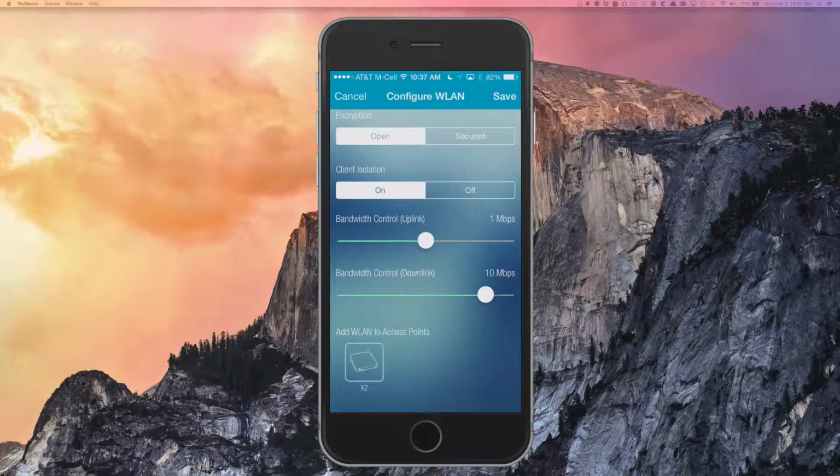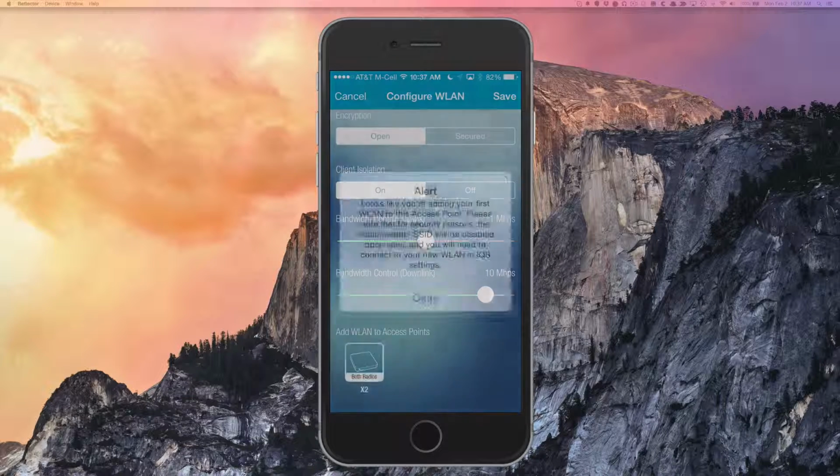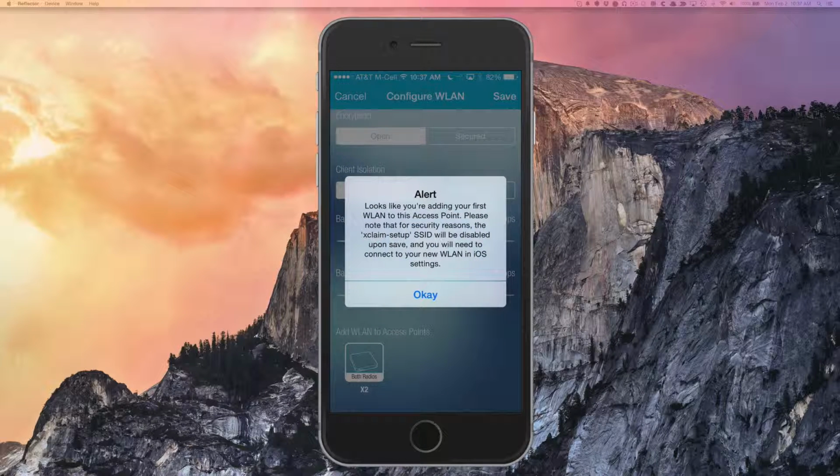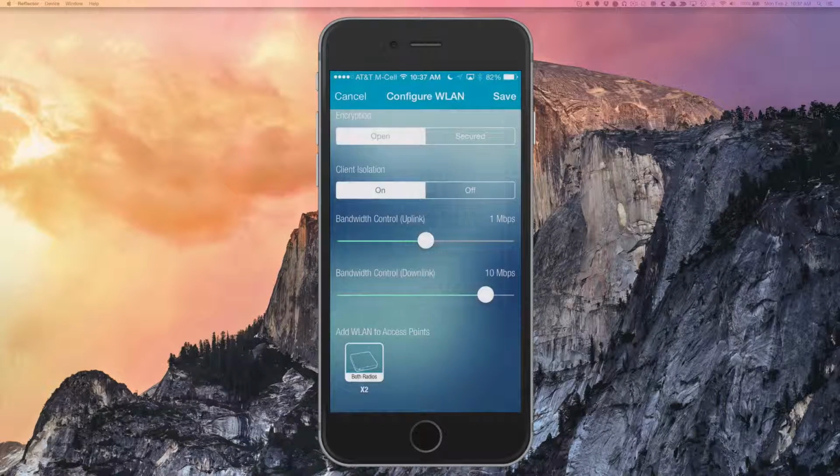and it's kind of a light blue, which means it's not deployed yet, the first thing it's going to do is warn me that this will be the first WLAN deployed. So it's going to remind me that it's going to take down the setup SSID. Now you'll also see it's changed the label to both radios, which means it will be deployed on 2.4 and 5 gig. If I tap on it again, it's going to change to 2.4 and finally 5 gig only. So if I want to deploy this SSID called Eric only on this particular AP, on this particular radio, that's how you do it.